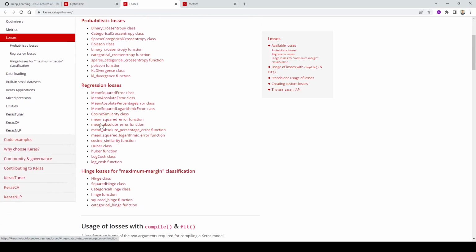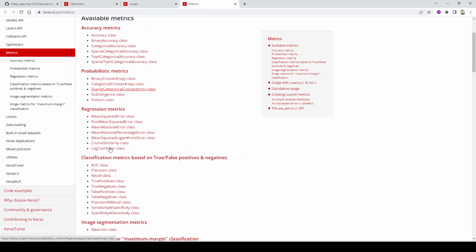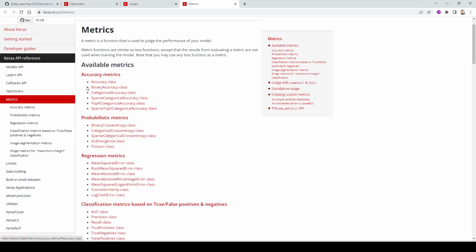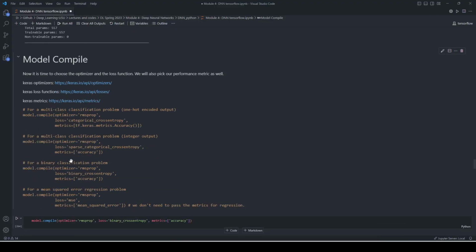But just be aware, for regression, it happens that the loss function is the same as the metric, right? And of course, for classification, the metrics can be different. So we have different classification metrics. All right, now let's go back to the notebook. Okay, so here is the most commonly used setup for compile for regression and classifications.